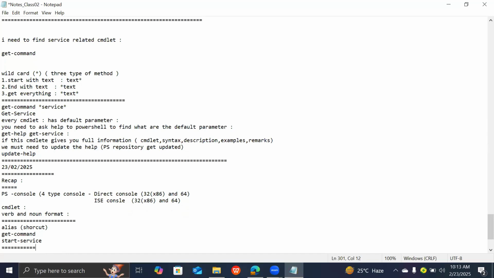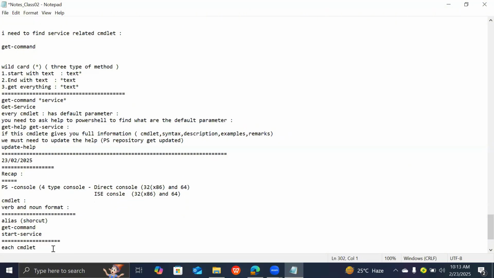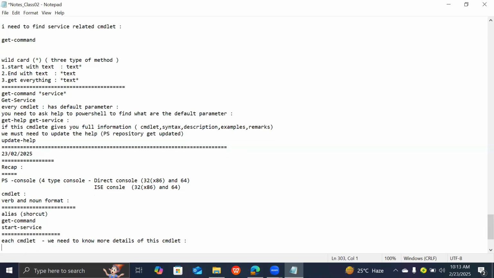So we understood each cmdlet. To process further, we need to know more details of the cmdlet. We understood how to check the details. Anyone tell me, how do I find more detail of this cmdlet? Get-Help. Perfect. So the help command is the most important.